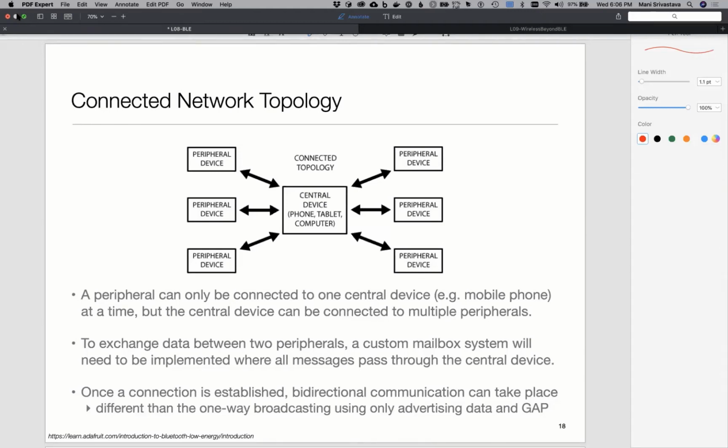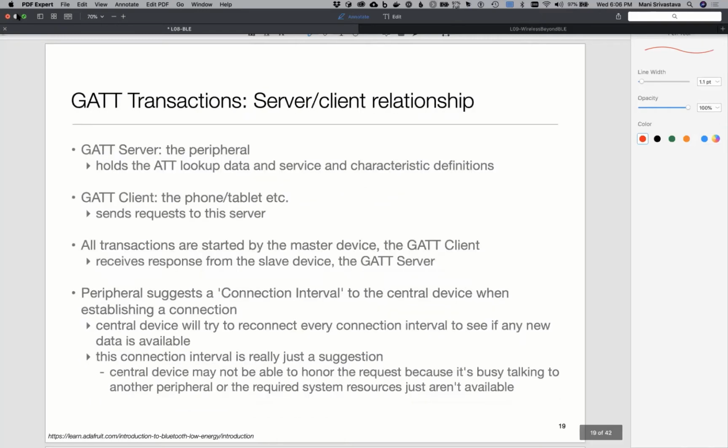What happens is that using a connection interval, the central, your phone, computer, whatnot, is going to connect to the peripheral that it had discovered and set up a connection with. And at that point in time, this communication takes place. Once the connection goes into play, you basically have a server-client relationship. So the phone seeks service from the peripherals, and it's the peripheral where the information is stored, like a data structure.